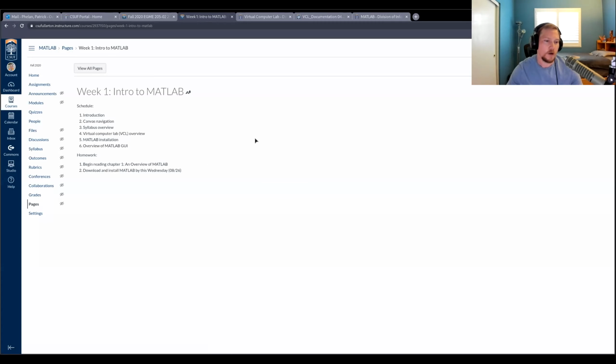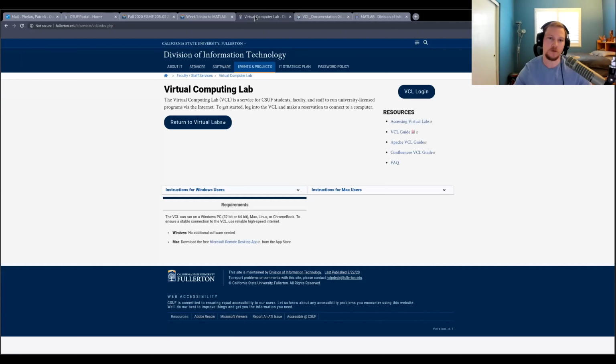All right, so now we're going to go over the virtual computer lab. So again, if you can't access Matlab for some reason at home or whatever computer you're on, you can access one of the computers that are at school, and then you can use Matlab that way.